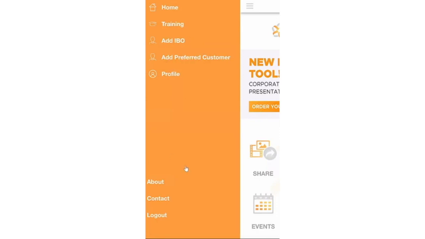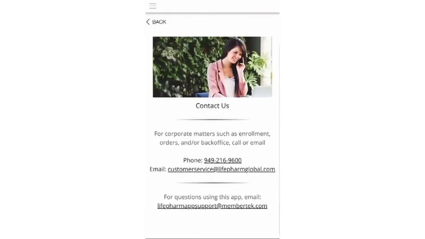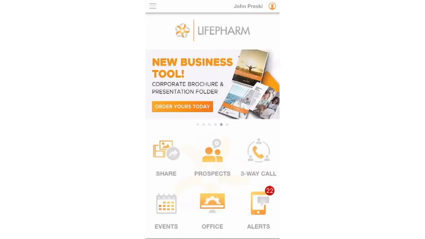But maybe more importantly, I want you to see the contact button down here. This contact button gives you the ability that if you have a problem with the app, we want to hear about it. So you just click on LifePharm support and you submit a ticket into our system, and we'll work to help you out as soon as possible. Okay, so with that quick overview, let's get into it.